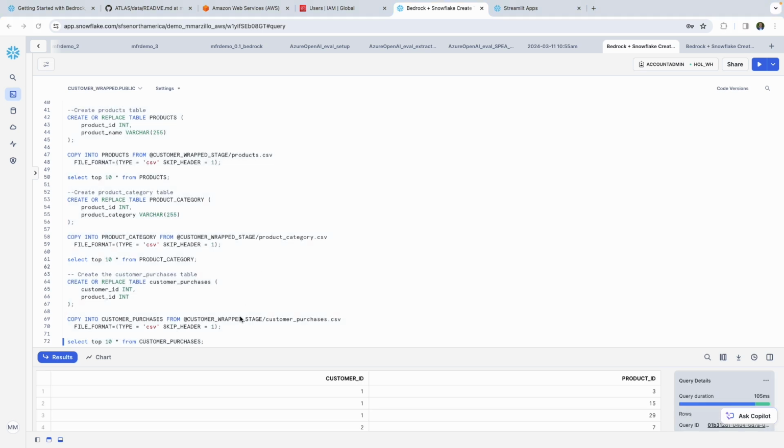Once that's all run, you'll have this customer purchases table, which is customer ID and product ID, showing all the historical purchases. We can also look at product category, which we talked about. That's the table that maps product IDs to product categories. So here I can run that really quick. You can see the product IDs. Product ID 12 is in the lifestyle and leisure category.